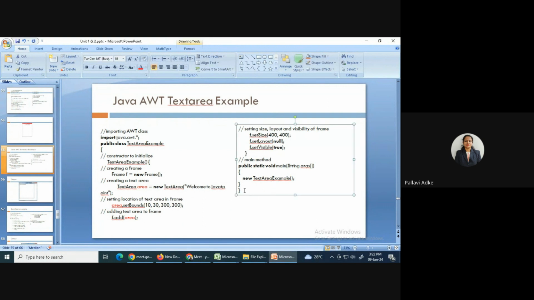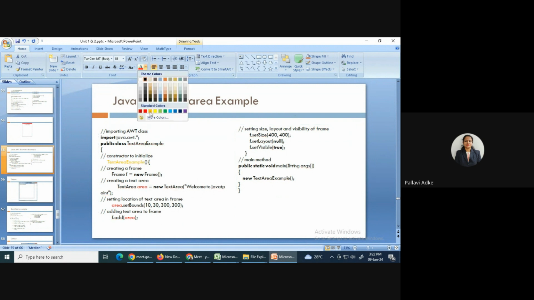Now in the main function we are going to call the constructor. Okay, so which constructor have we created over here?